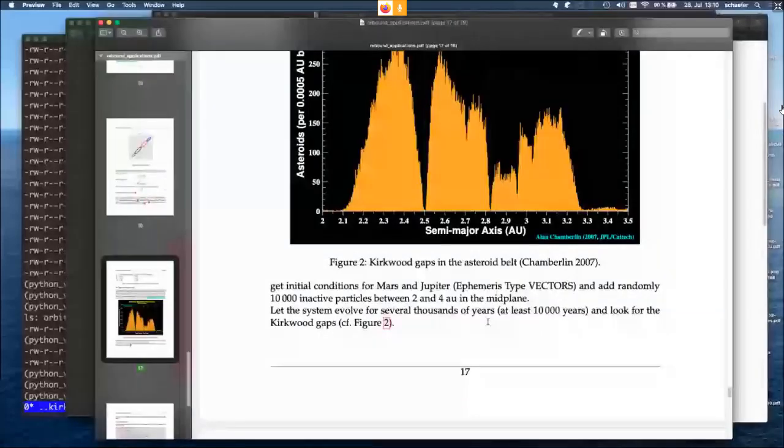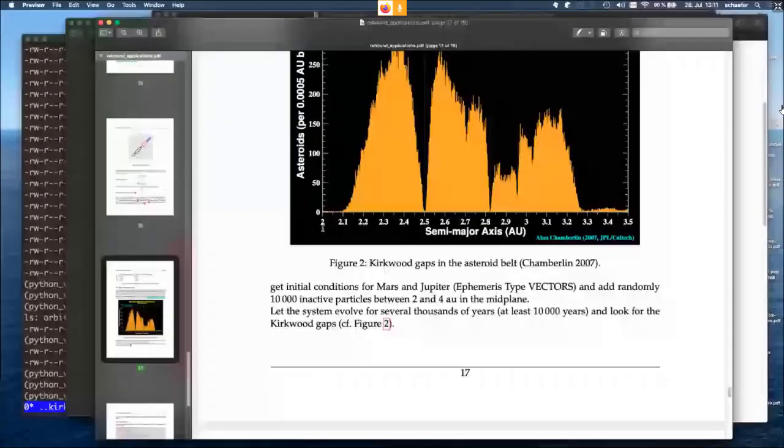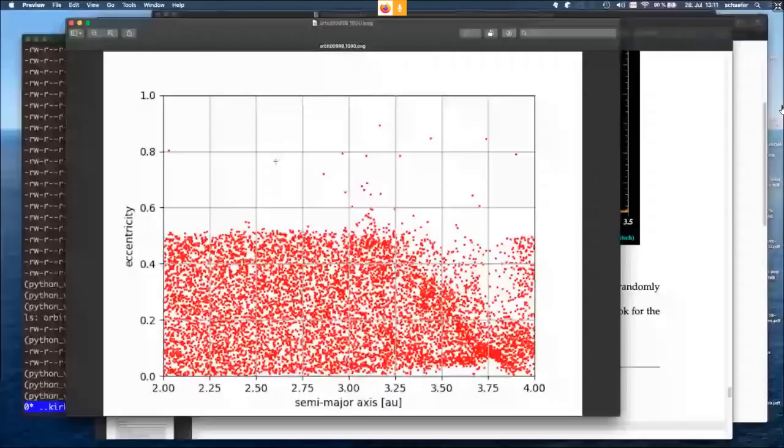For values higher than 3.3 here, if you look at the plot, these particles will be thrown out of the simulation. But you will need a longer time for this exercise to see something. This will take several, probably 1 million years or so. So the asteroid belt wasn't cleared in a day, so to say.